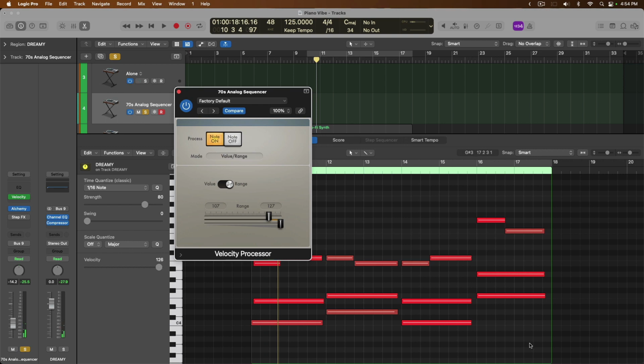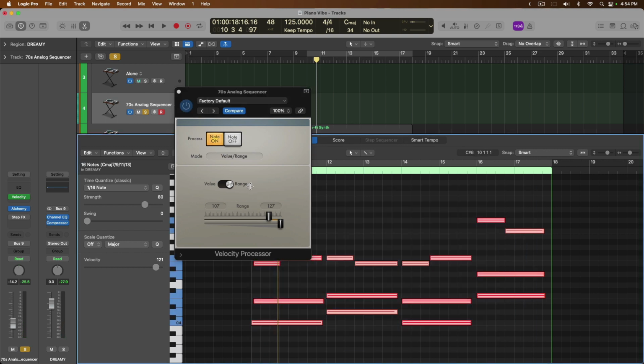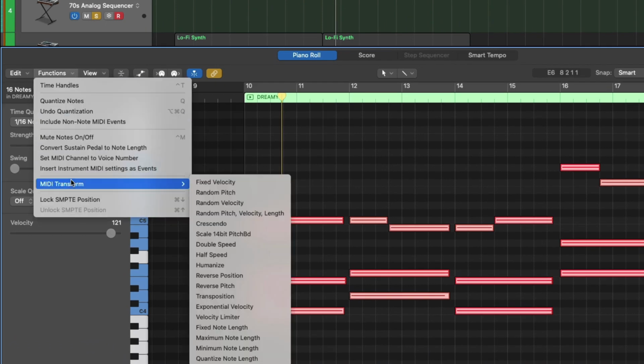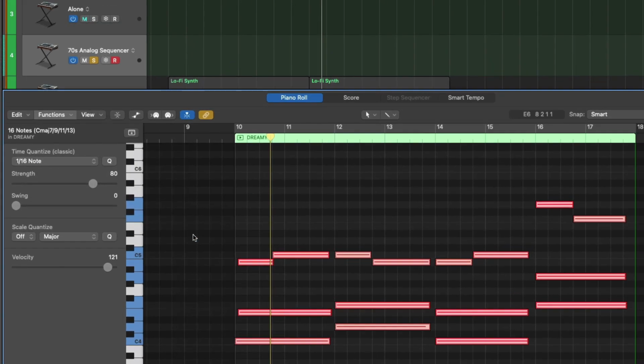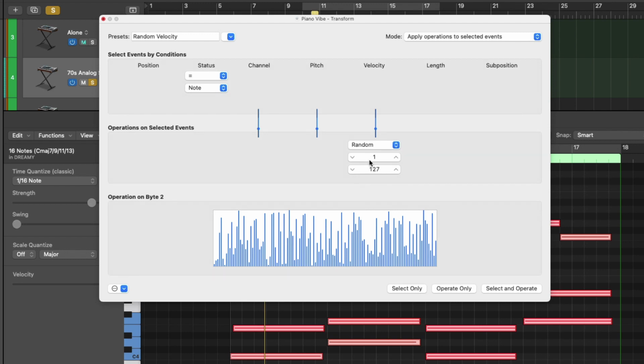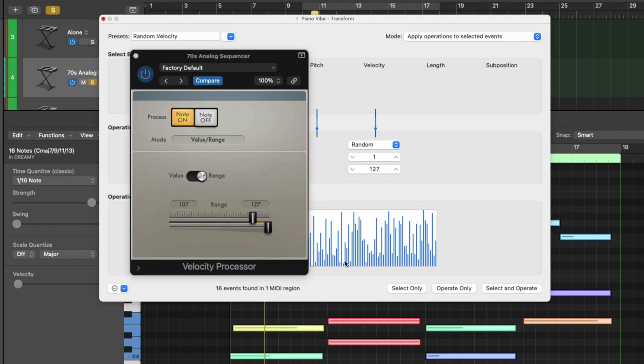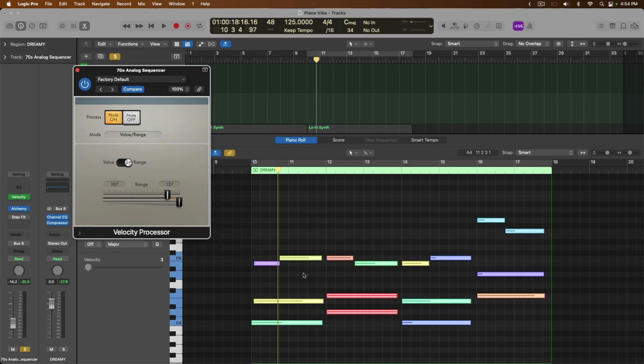And this can be further illustrated if we select all the notes in this performance and go to Functions, go to MIDI Transform, and let's set a random velocity to that of anywhere between 1 and 127 and operate. And now our performance is quite varied in terms of its velocity. We'll be able to hear certain notes are quieter than others and some are way louder than others. With a performance like this that is overly dynamic, we can use the velocity processor to rein in those dynamics to a particular range.